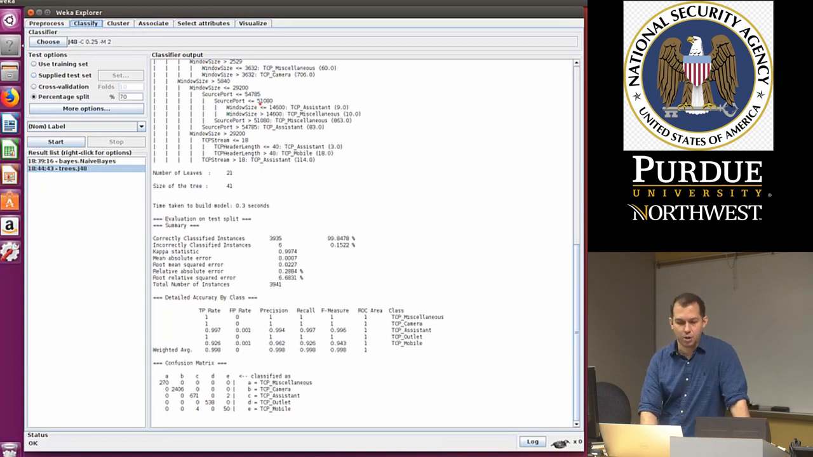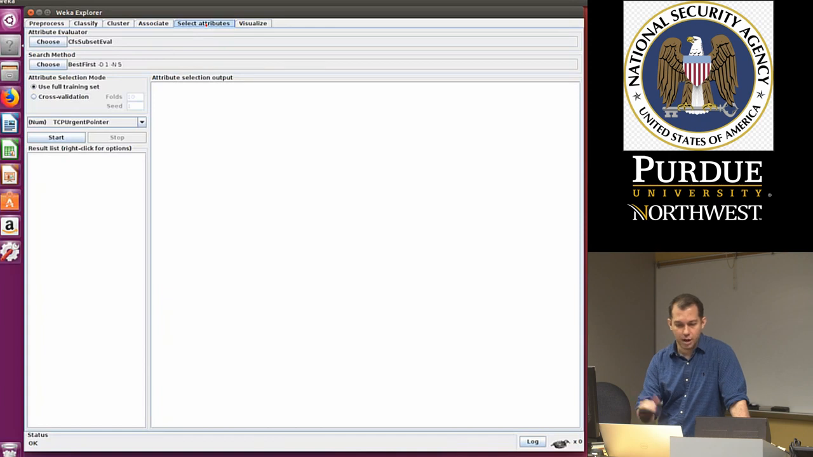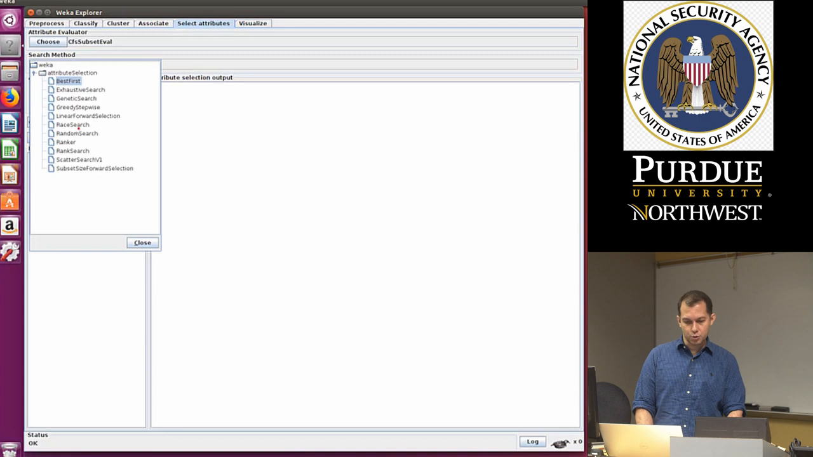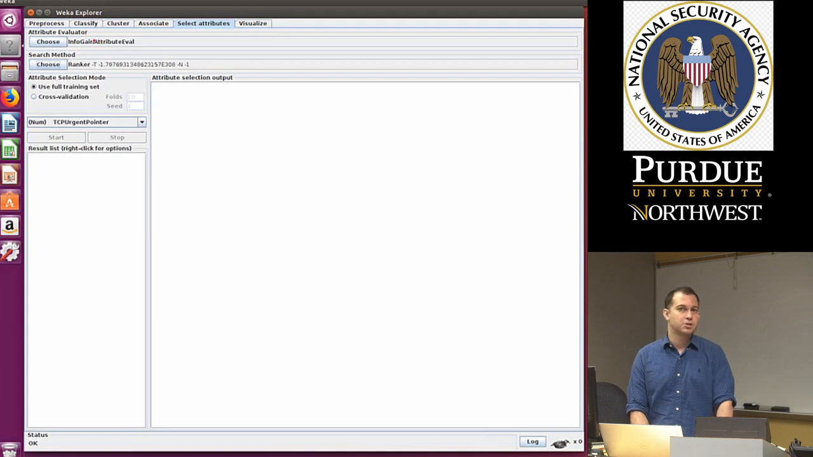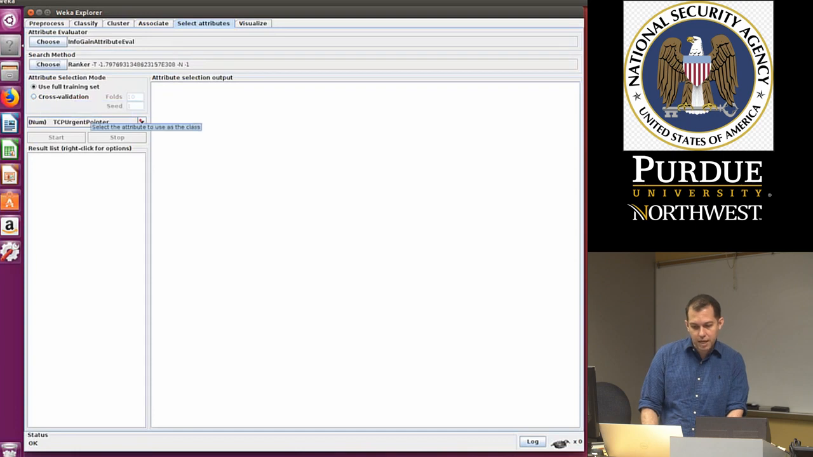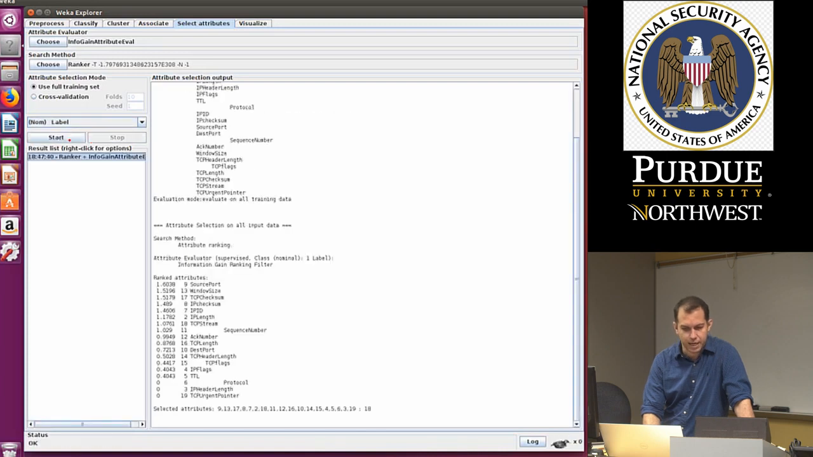The last thing I want to show is the select attributes option. So here the question might be, okay, as a cybersecurity professional, I'm interested in knowing what features were the most important in determining what type of IoT device this was. And so to do that, I go to select attributes, click on choose. I'm going to select ranker, click on yes. It selects information gain, which is the method that it's going to use. Then I'm going to say use the full train set. I'm going to also specify the label, the target, and then I'm going to run. So to predict that, I'm going to hit start.